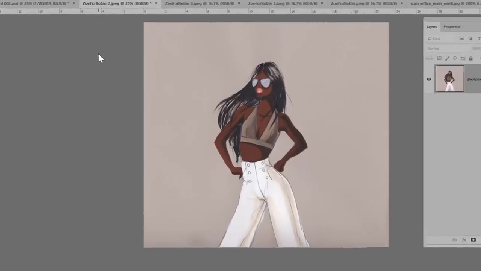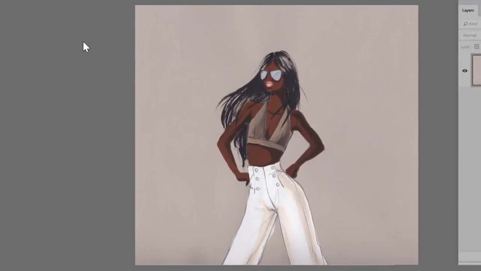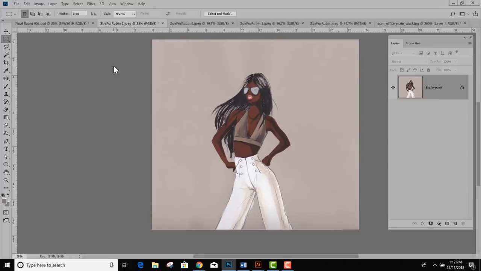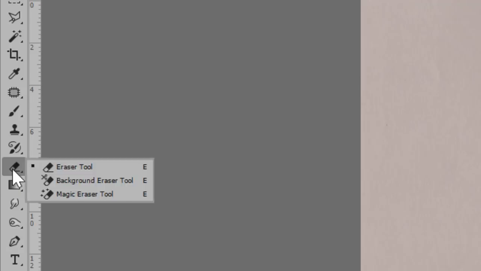Now, because this image has such clean edges, and it's done on kind of a darker paper, although this works very well on white paper too, we can use a really simple way of selecting our image and removing the background. And what we're going to use is called the magic eraser. So I'm going to click and hover over this, and I think the eraser tool is the one you'll see on top. If you click and hold, you'll see the magic eraser.